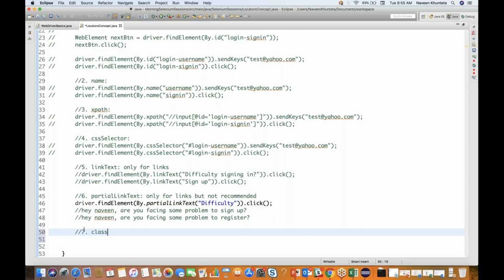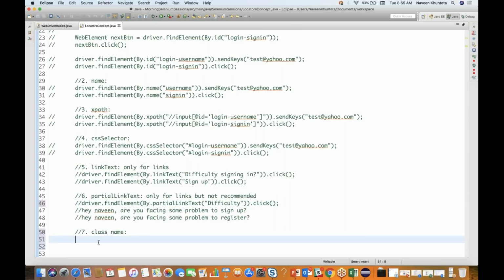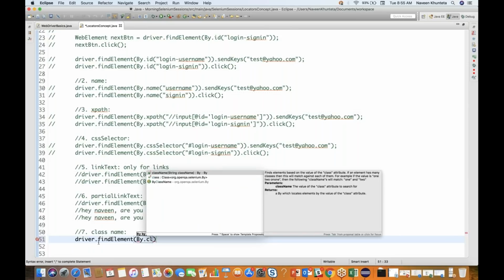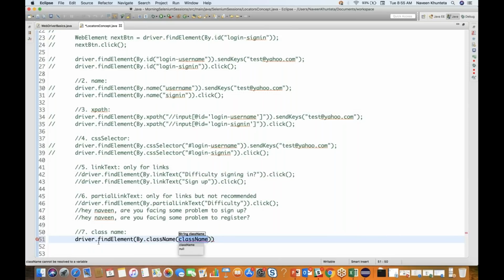Seventh one is class name. So let me comment this out. Naveen, how do we comment multiple lines at a time? What are the keys for that? Comment multiple lines and uncomment.